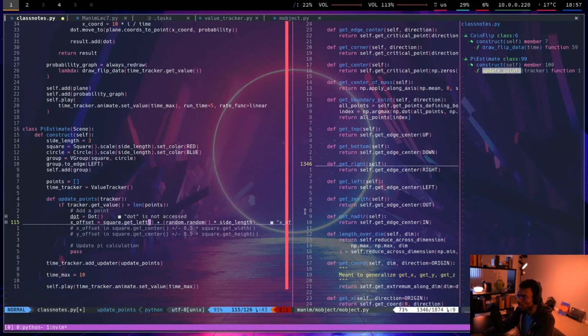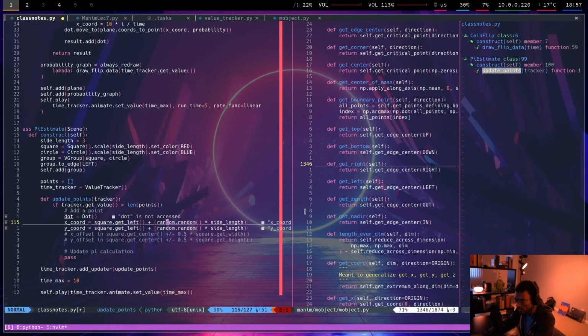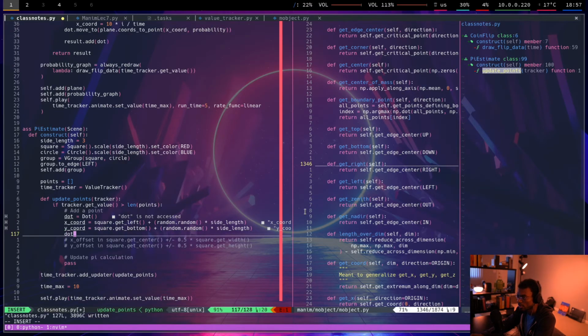I'll have to do the left plus random times right. Random.random times side length. Okay, that's a random X location. So it isn't an offset, this is a location, or a coordinate. Square.get_left plus a random amount times the side length. And this is square.get_bottom plus random times the side length. Okay. Then I can do dot.move_to.